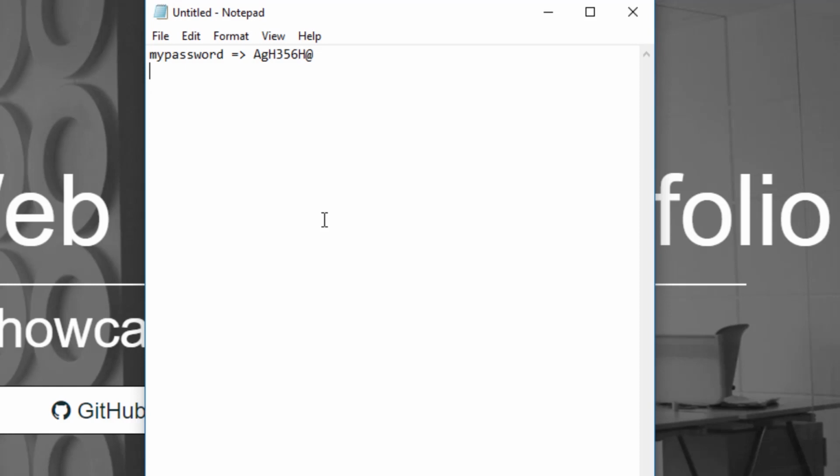And a salt is a random string. So we just have some random garbage string like this. And then what we do is when the user submits their password, we take this random garbage string and we append it to the end of their password like this. So now we've got one bigger string.